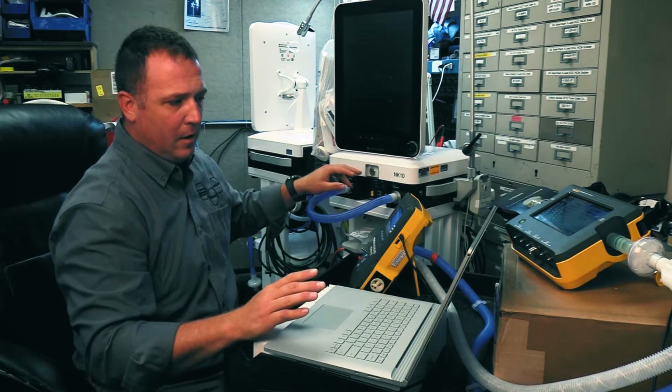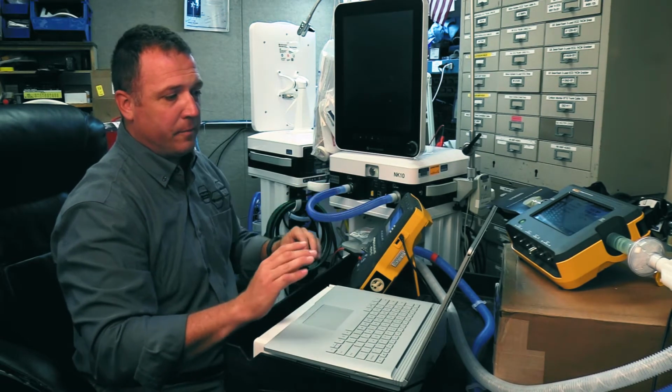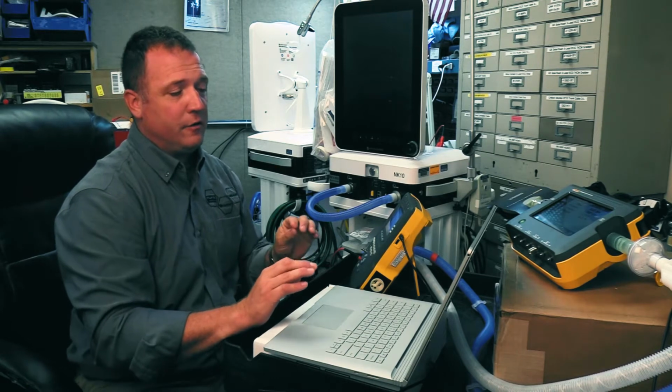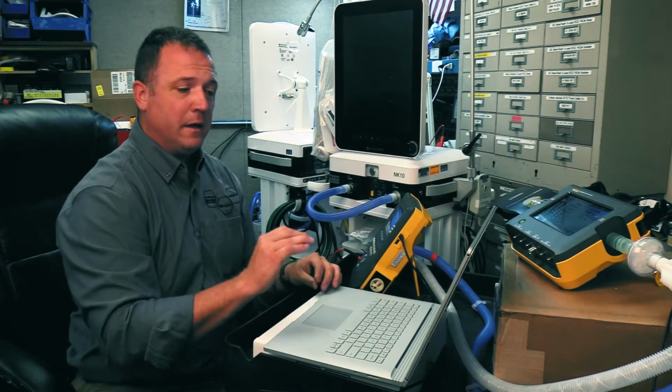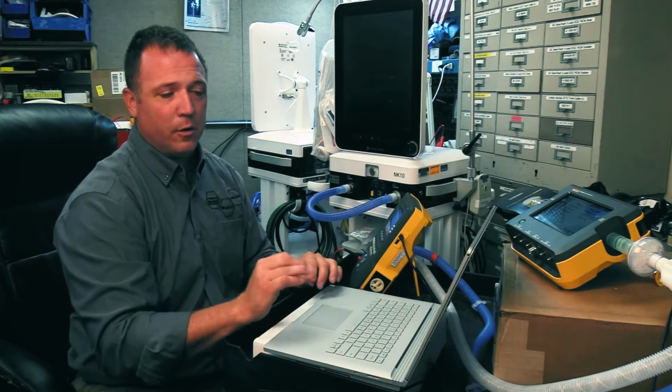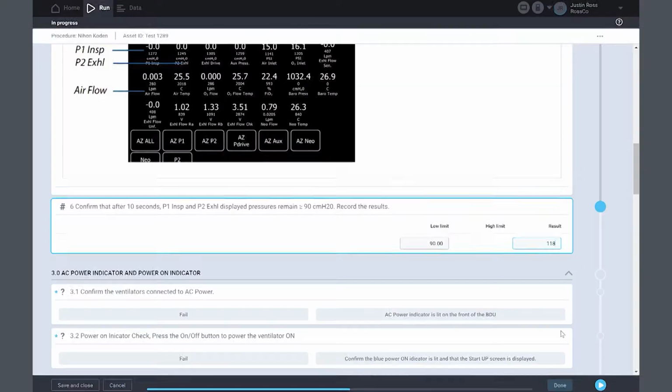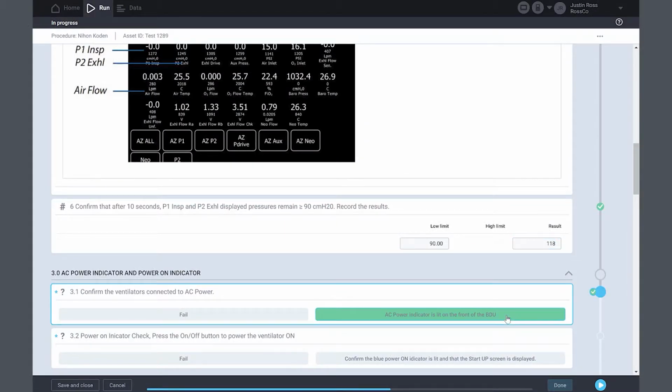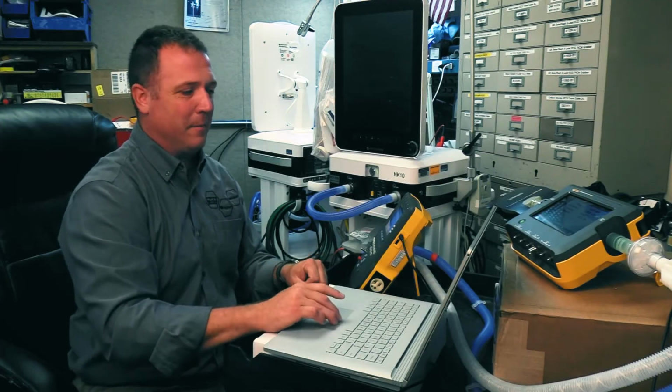Now, our next step, actually are some pass-fail steps. So instead of just doing pass-fail, what I did is I took the pass and I made the pass result exact verbatim wording of what was in the manual. So 3.0 AC power indicator and power on indicator. Confirm that the ventilator is connected to AC power. So I can either fail it or pass it. AC power indicator is lit on the front of the BDU. Right there, yes it is. So pass, green light. Green is go, we're going to move to the next step.